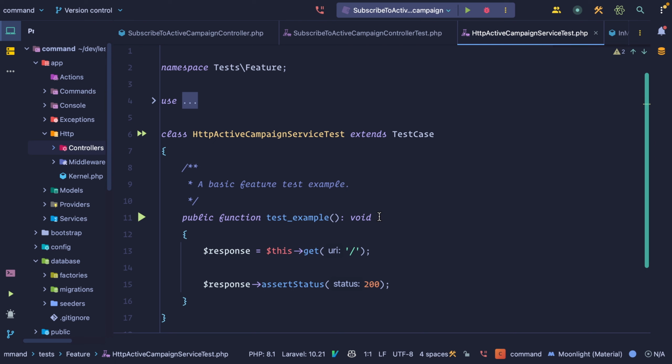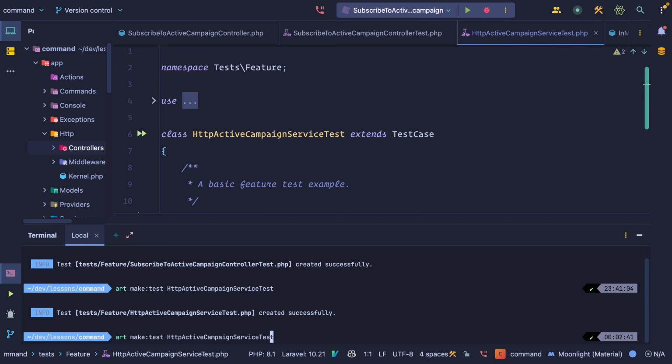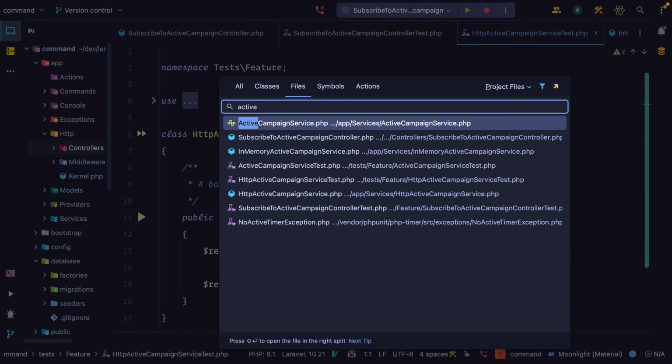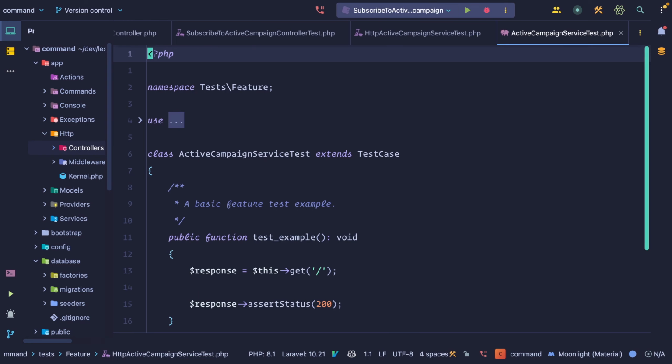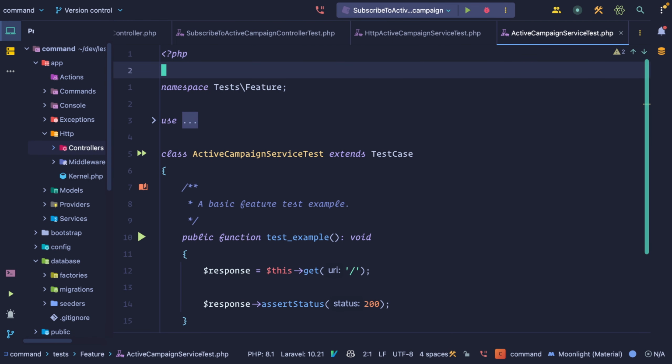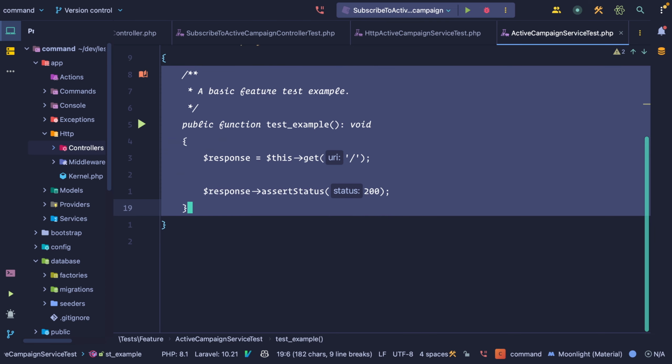And in every other task, you can just use the in-memory implementation. What I would do as well is I would create an Active Campaign Service task, and I would use this task to basically ensure that I have the correct implementation bound to the container by default. In this case, we want to make sure that the HTTP implementation is bound to the container. So that's a really simple task.